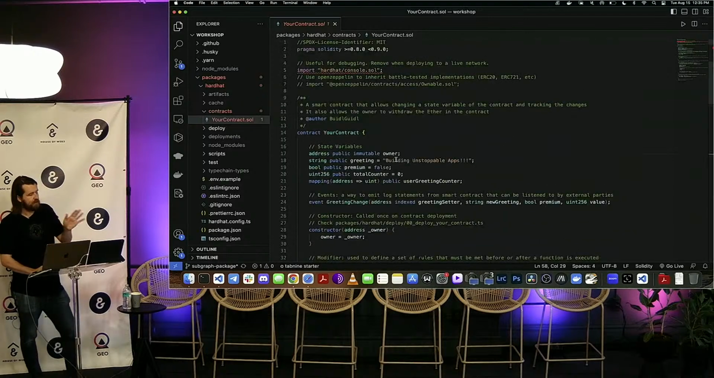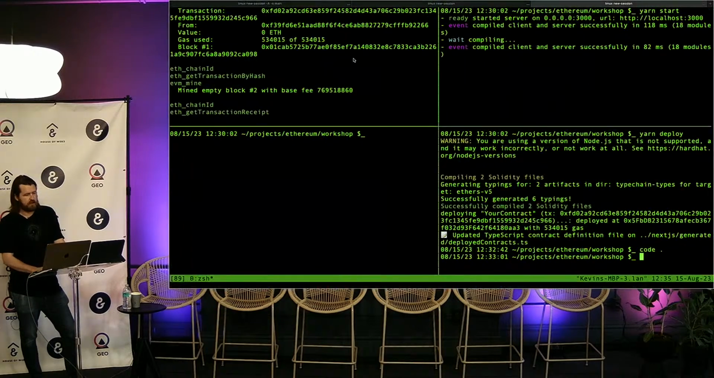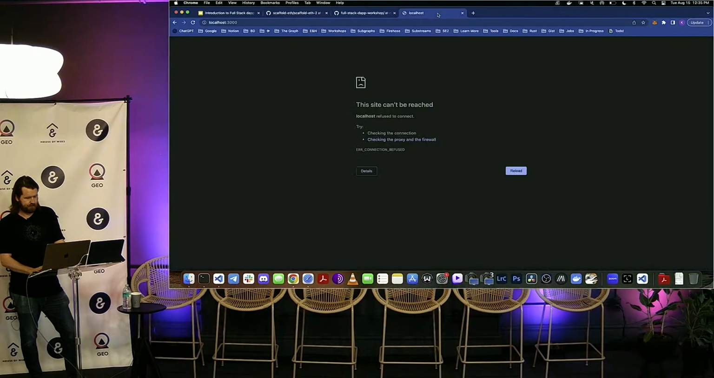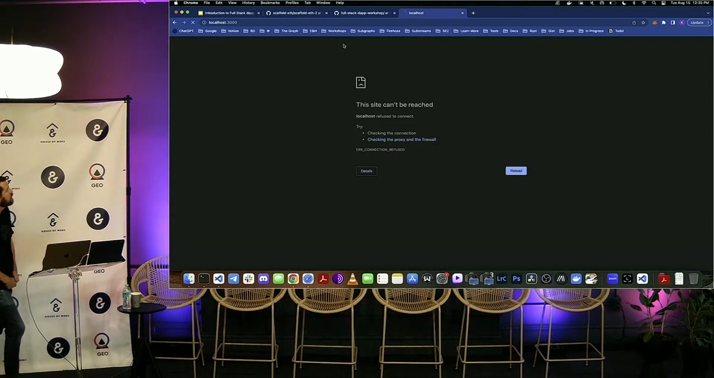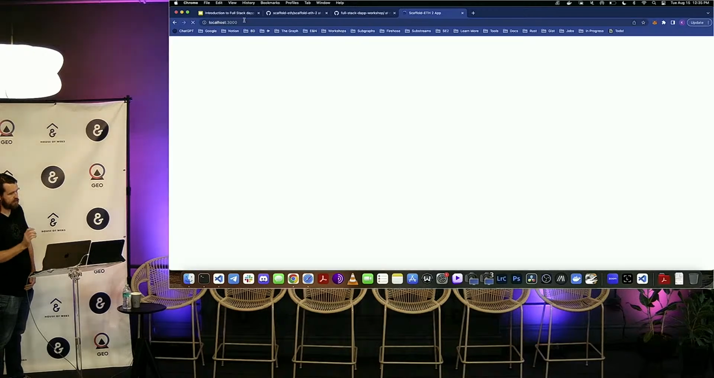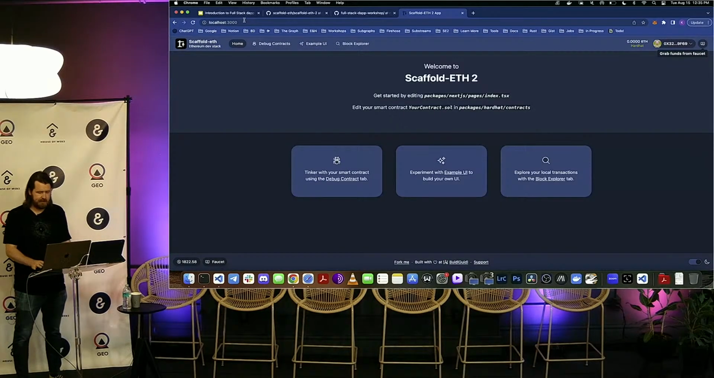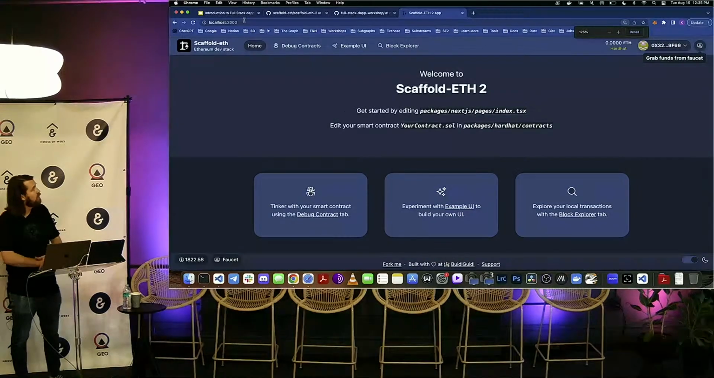Okay, so we've deployed this smart contract on the Hardhat, and we have the server running. So what we can do now is actually load up our front end. It's on localhost 3000. So let's go ahead and refresh. And I don't know why it's not loading. There we go. So this is Scaffold-ETH 2. It is a NextJS application, right?